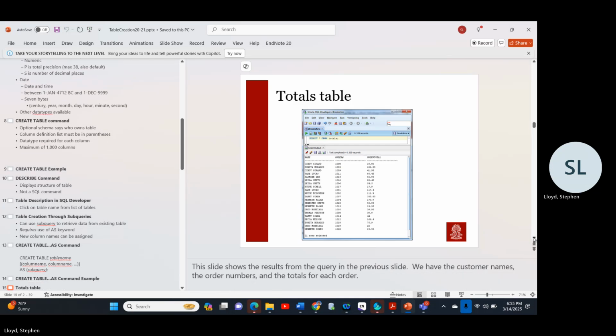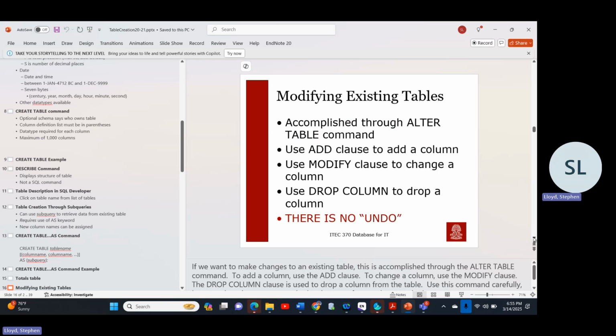So when we look at this new table, this totals table, it's going to have the name of the customer, the order number, and then the total cost for that order, which is the sum of all the books times the number of books ordered in that order. So we'll go on now to see how we modify existing tables using the alter table command, and we use this fairly frequently. We can use an add clause to add a column. We can modify a clause to modify a column, or we can drop a column. Be very careful, though. There is no undo command.